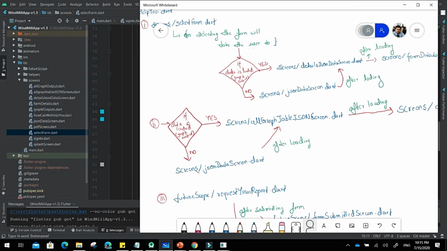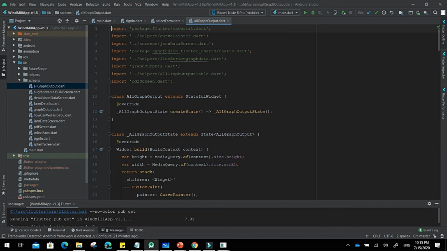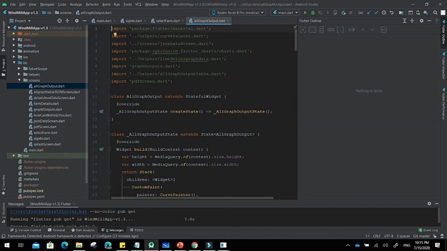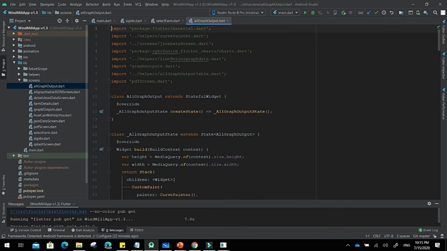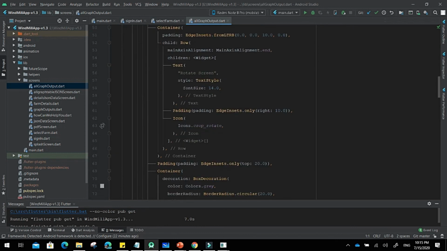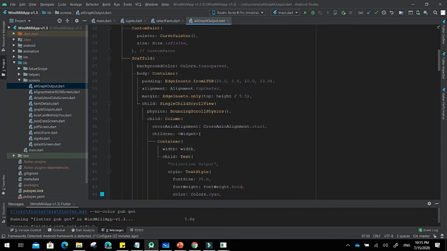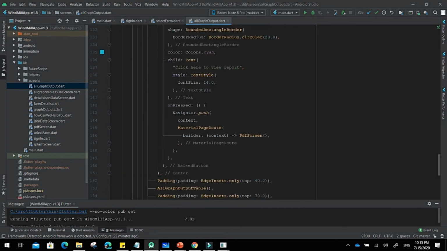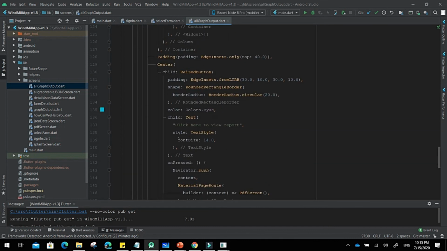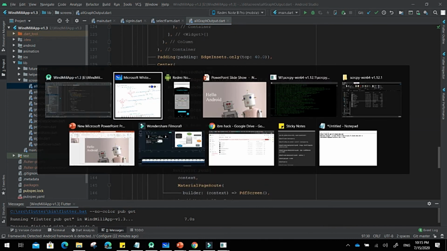Okay, so similarly for the second output, we'll head towards the all graph output dart. We are using JSON behind all this process. So this is the code for the same. We have also done the code refactoring so that we can use the items as well as the data again for some other projects also, as well as we can scale it up.